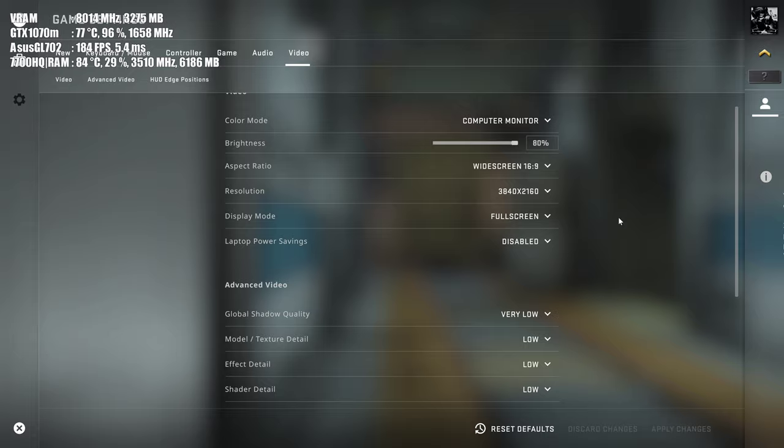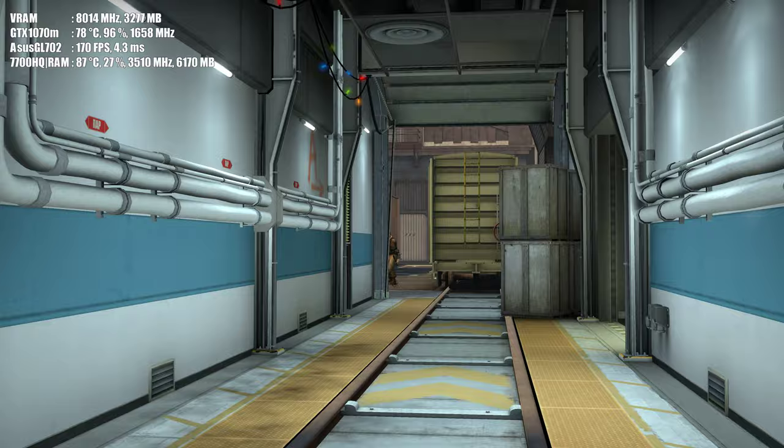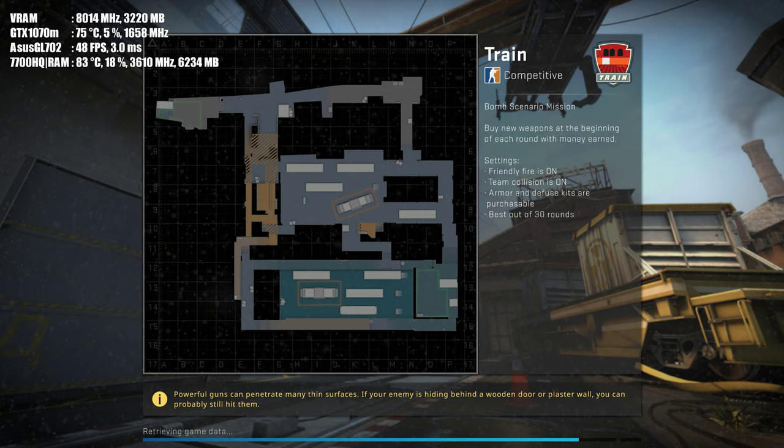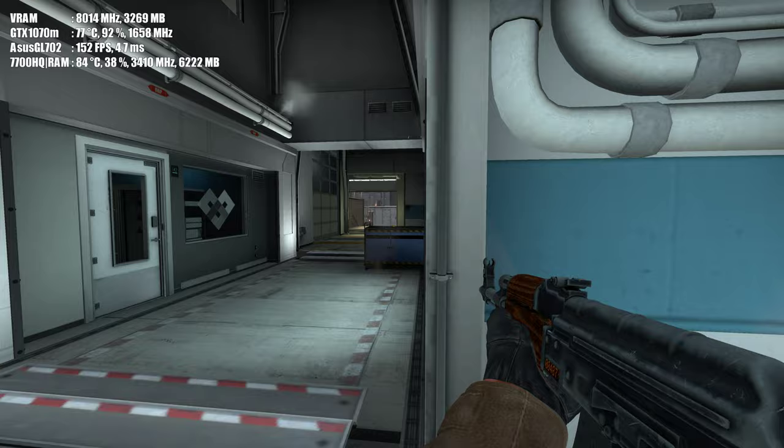4K resolution, everything at low, guys, no anti-aliasing. Let's go ahead and have a look. I'm just going to reload it real quick, and then 1080p next. Same at these very low settings, and then 1080p maxed out, and game over. And then PC hardware.